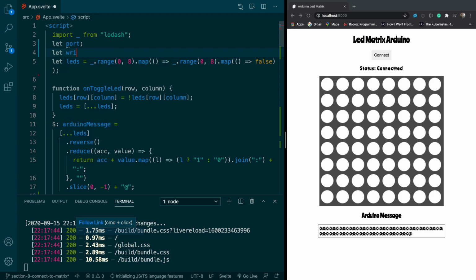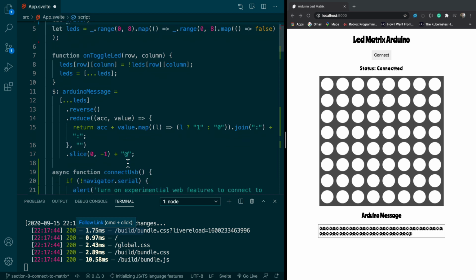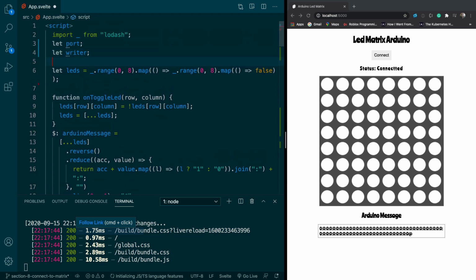The next one is the writer, and the writer variable will be used to connect to the Arduino and send a message from the web browser to the Arduino. So there's a writer and a reader, but we'll need that. And the other thing that we'll need is a status.